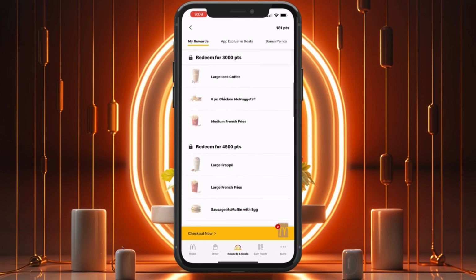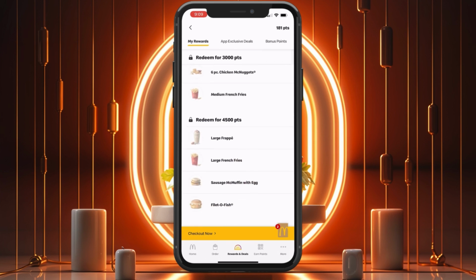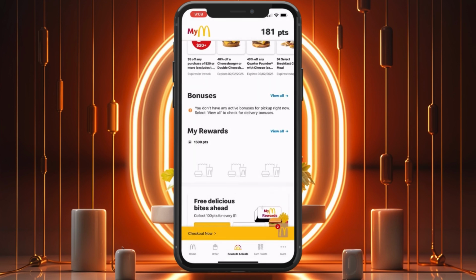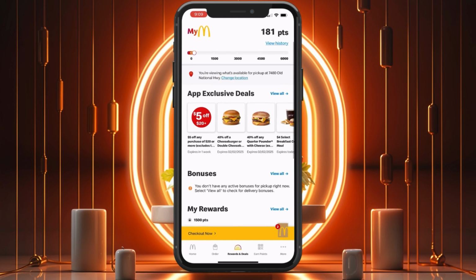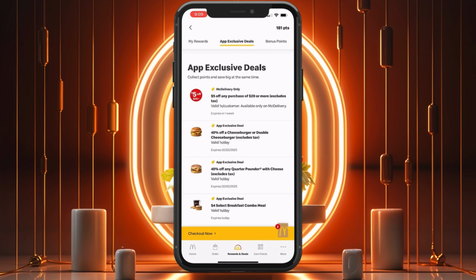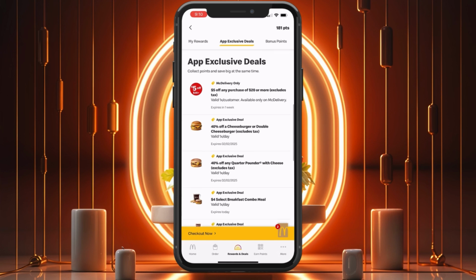If you scroll down a little bit further, you'll see more items that you'll be able to redeem that go all the way up to 6,000 reward points. Now, to see your app exclusive deals, head on back to the homepage. Then tap on rewards and deals and tap on app exclusive deals. They have a $5 off any purchase of $20 or more, 40% off a cheeseburger or a quarter pounder. And then because it is breakfast time, they have breakfast deals as well.